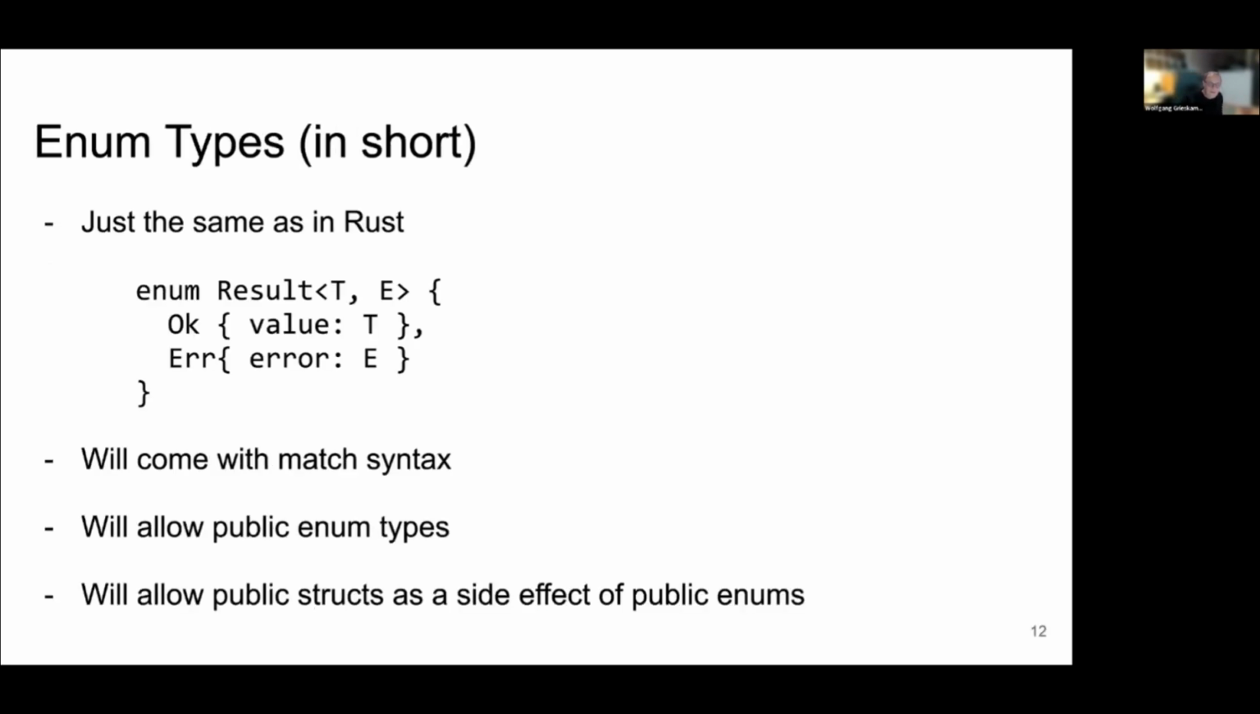Okay, so the last feature I briefly go over here are enumeration types. If you know Rust, then you know what I'm talking about. We just want to have the same in Move. But if you don't know Rust, just look at this simple example here. This is also sometimes called an algebraic data type, by the way.